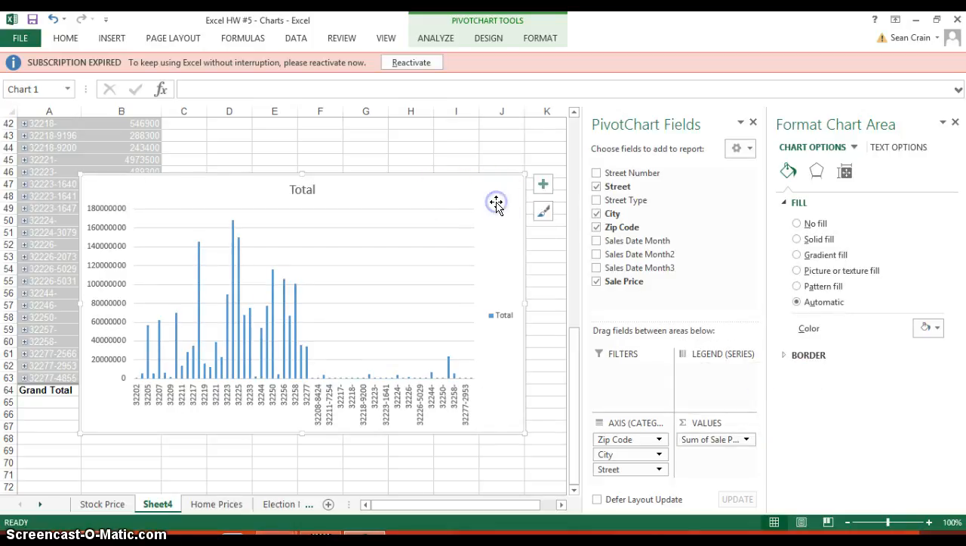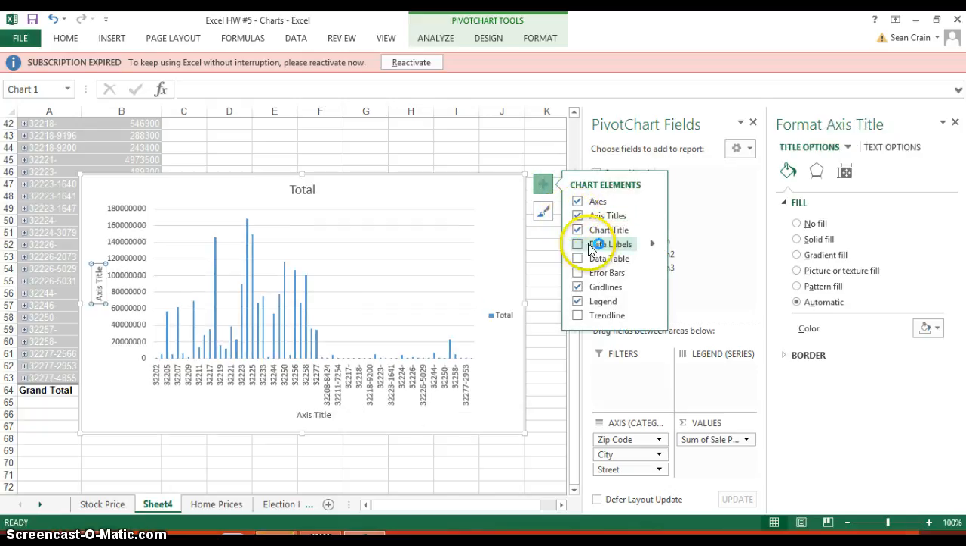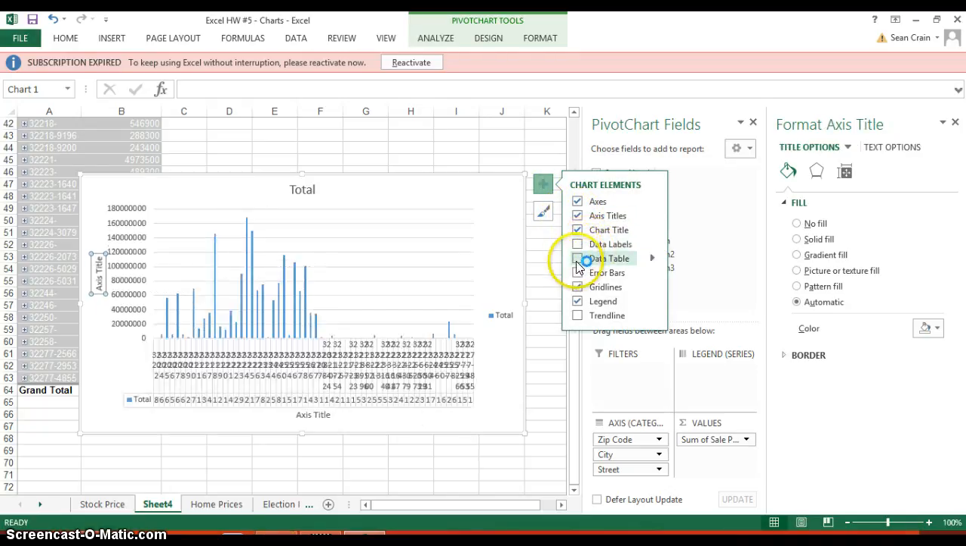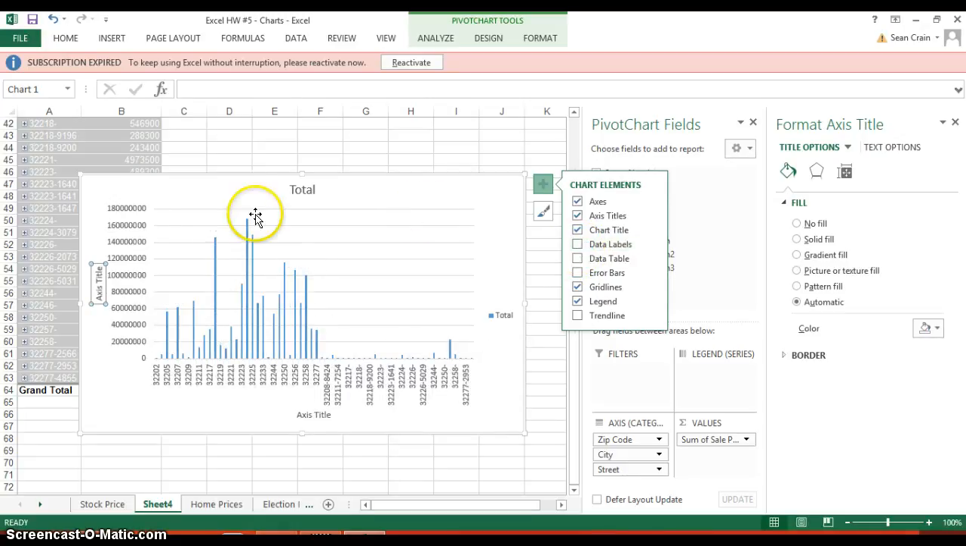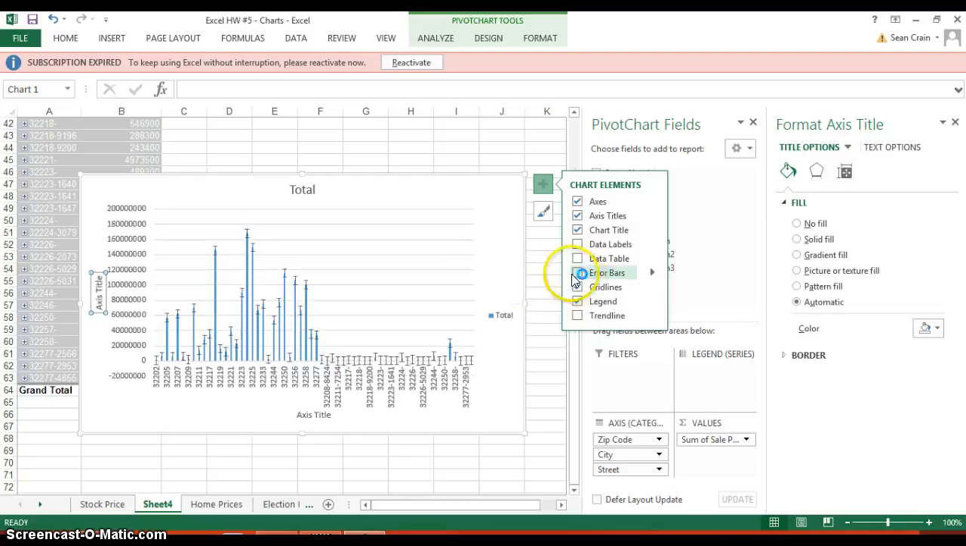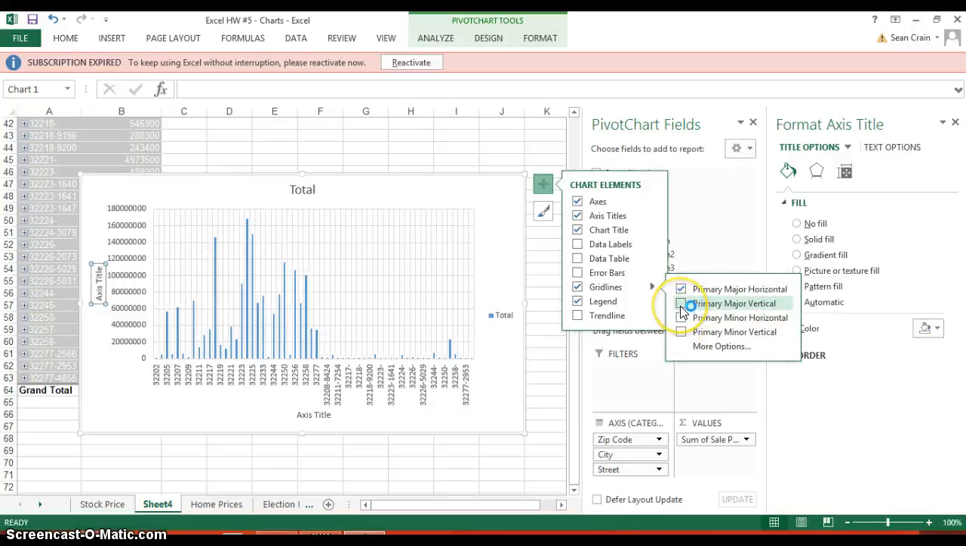Then we're going to go here to format our chart, add in our titles on the axis. We could add the data labels, but we really don't need them because we have the table over here, and it makes it a little bit more cluttered. Going to go to grid lines, add in our vertical grid lines.